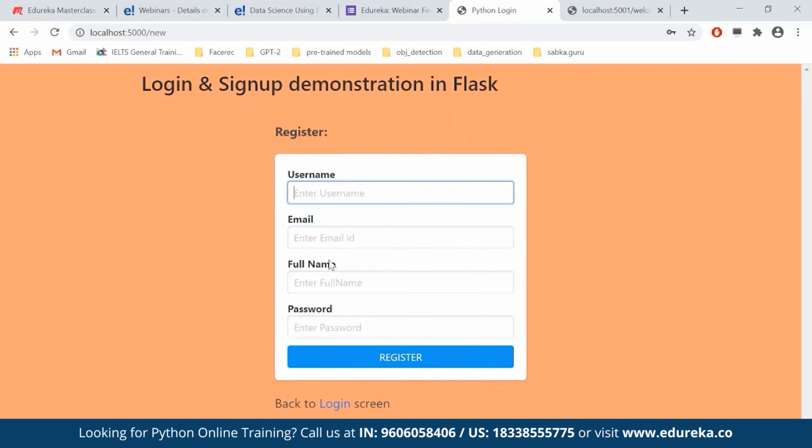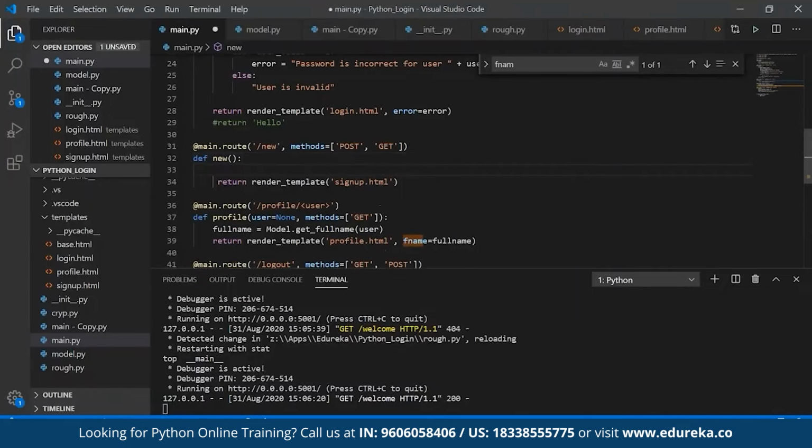Nothing is happening because I don't have any program here, right? I haven't put any code. Now what I have to do is add a user. The moment there is a sign up request, I have to add a user. So that's what the new function will do.